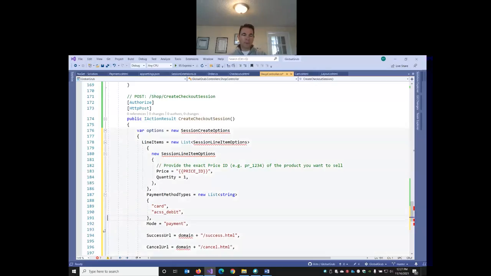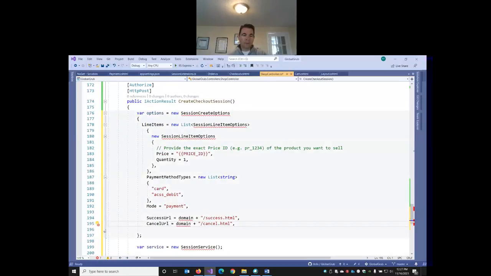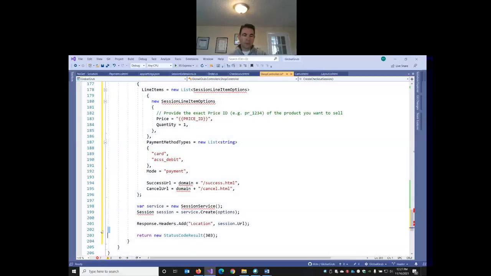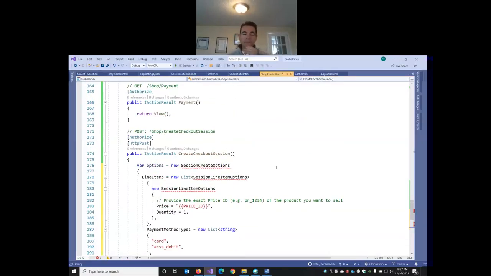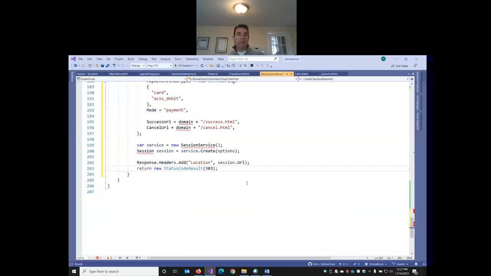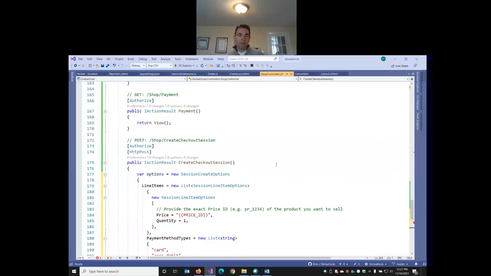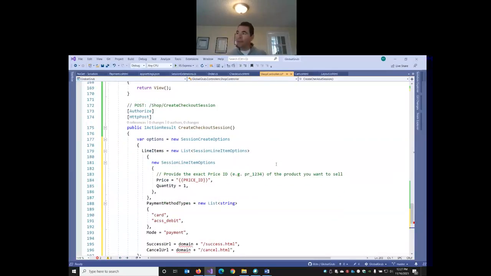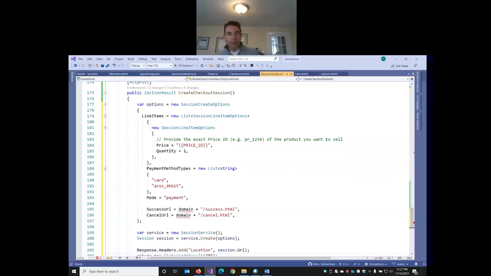We're going to need to add some references. Okay. So let's start here. First of all, it doesn't know what this SessionCreateOptions namespace is. But if we add a reference to Stripe.Checkout, that error, most of our errors actually go away. So that's good.